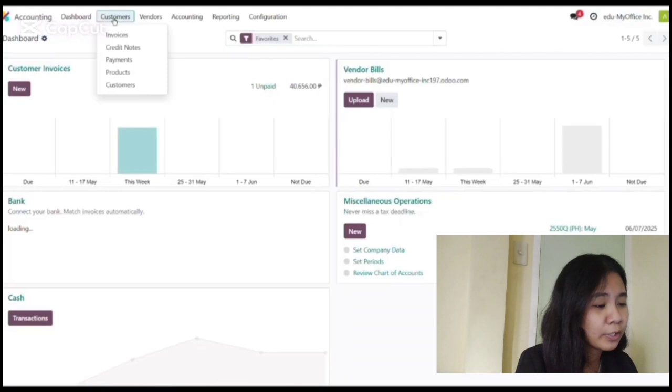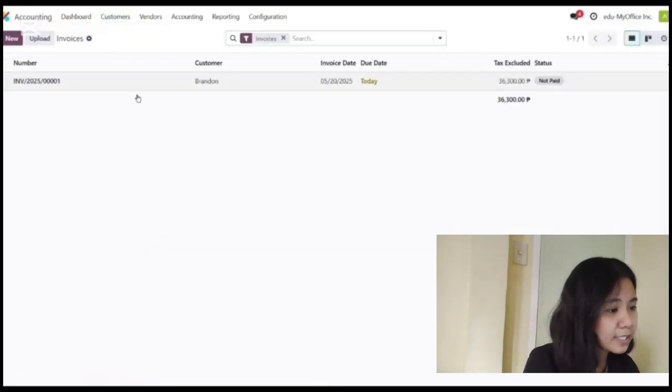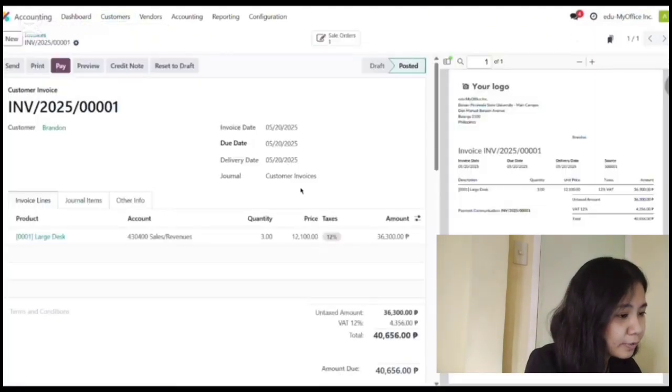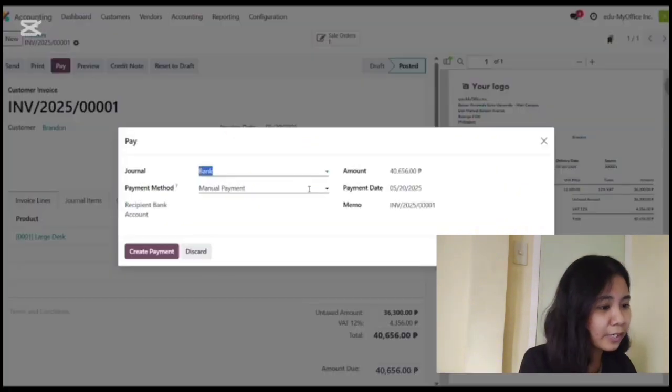First one, we will click customer, then invoices, and we will see the invoice. Then, to confirm that, we will click new, then we will see the journal, and then create payment. After that is all, we will see the payment.